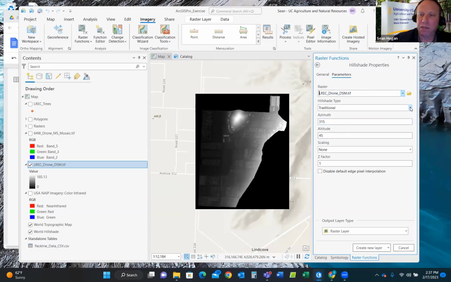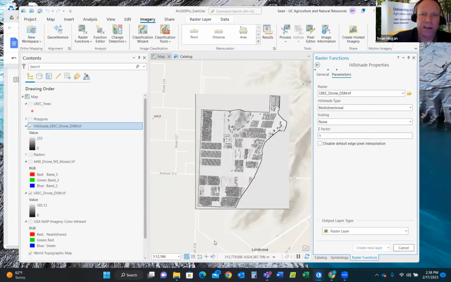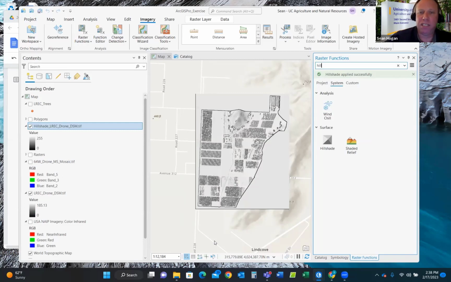For the hill shade type, we can select multi-directional and scaling none, and then that's all the information we really need there. So then we can go down and just click create new layer, and see how fast it happens. It's instantaneous. You don't have to process. You don't have to run a geoprocessing tool forever, like you once upon a time had to do. And now you have this layer, but it doesn't look quite right with all of that sprawling extra area around it. And so let's get rid of that with a mask.